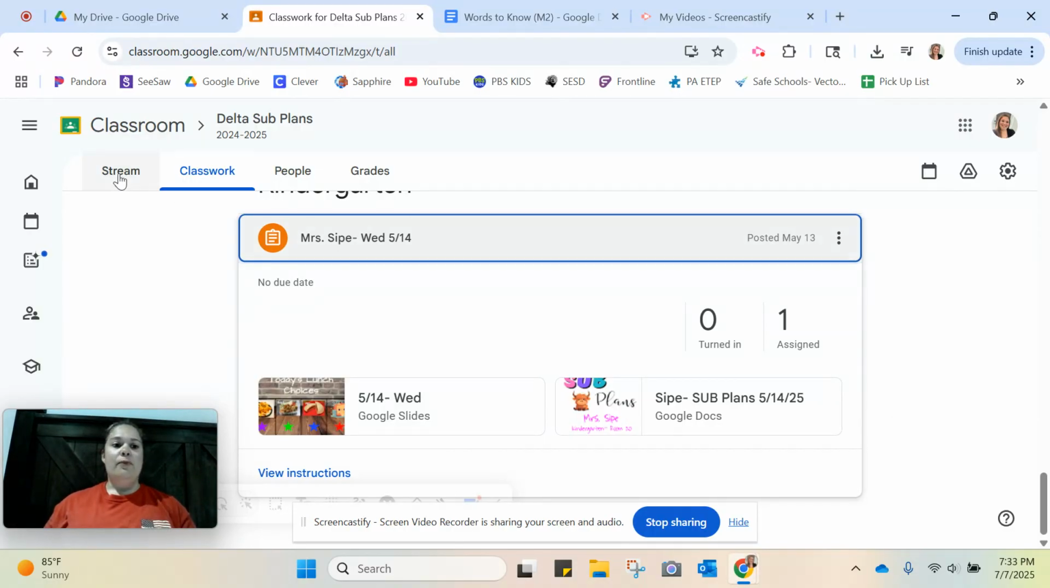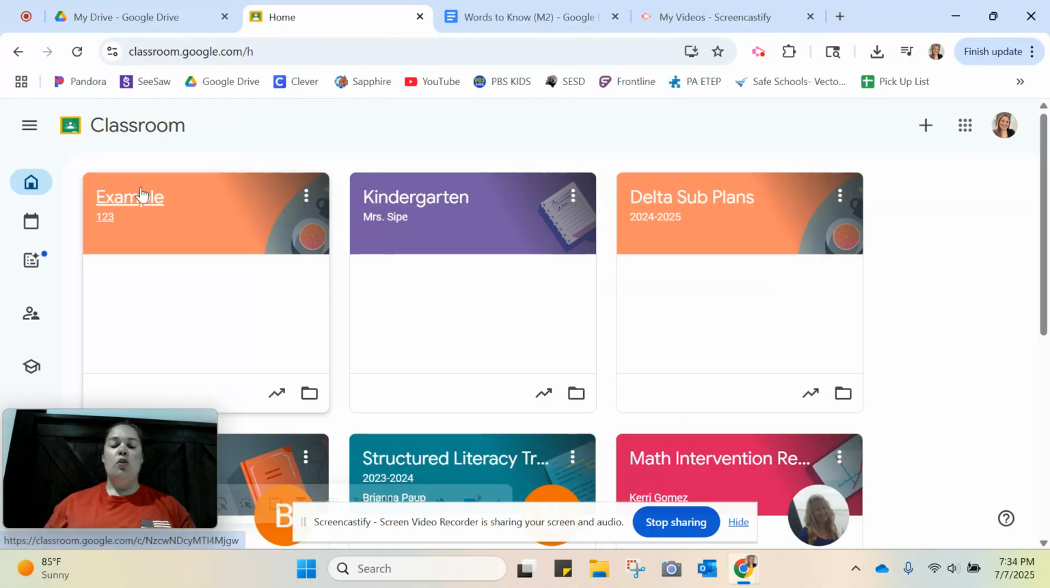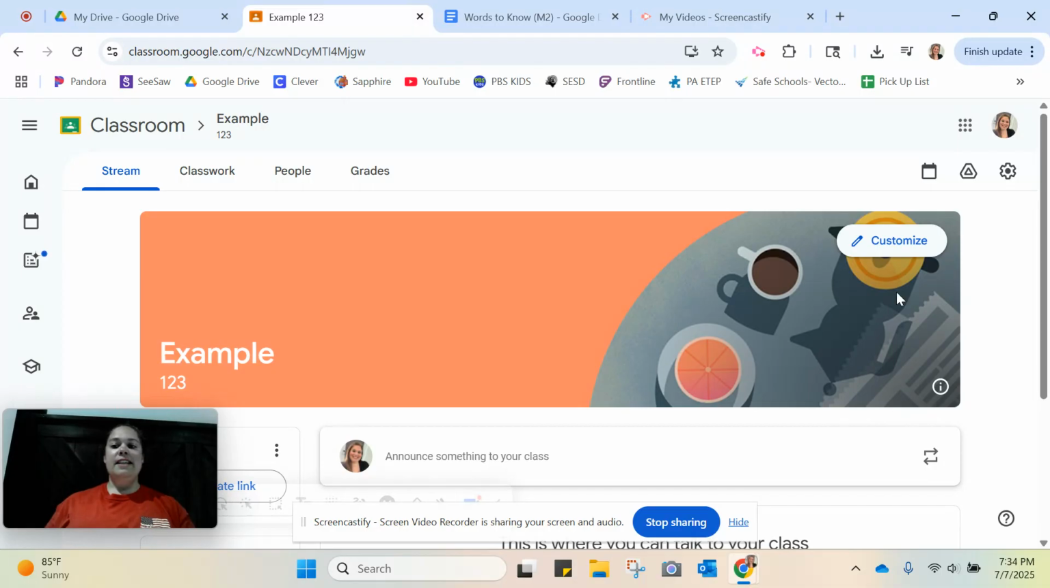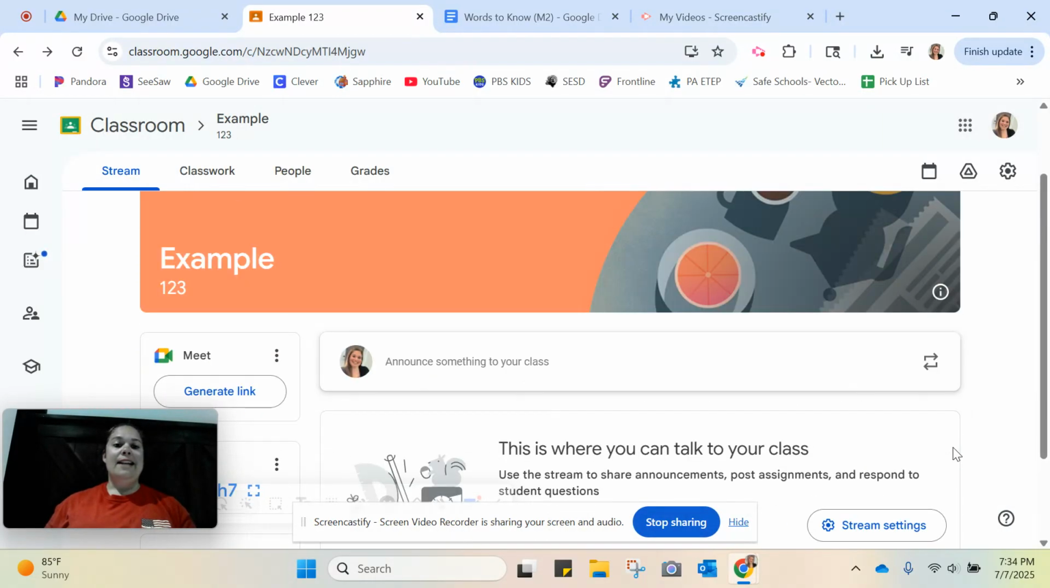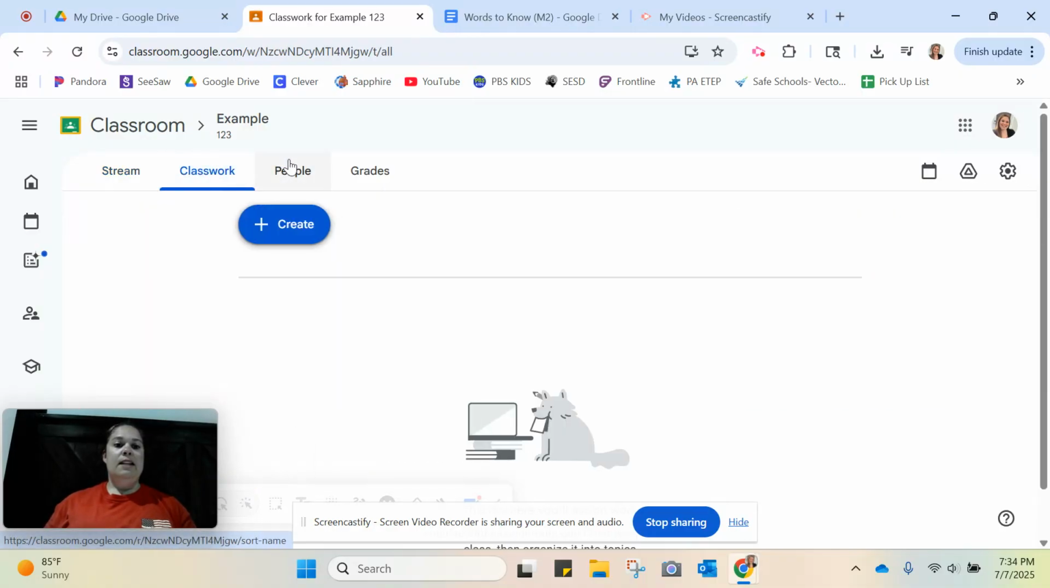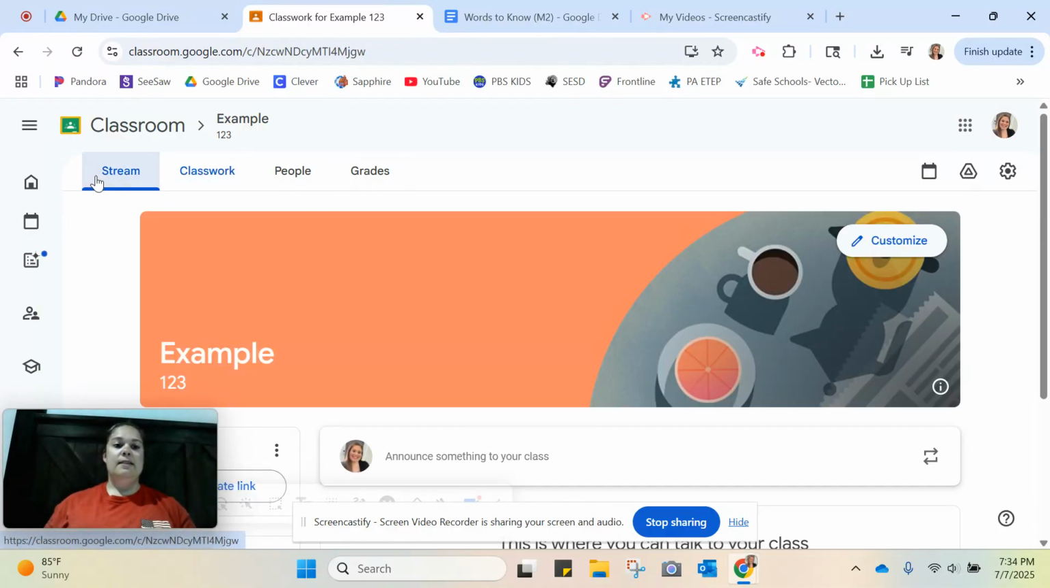I hope this is helpful in learning to start your own course. Remember that all of these things are customizable. You can make this anything you want it to be. You can change colors, photos, and fonts. You can also add tabs and other assignments through each one of these.